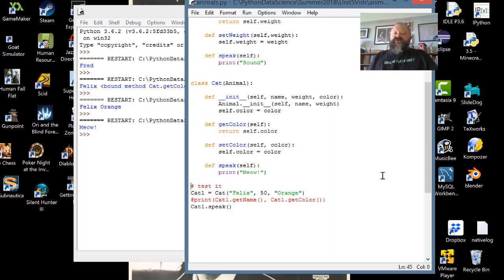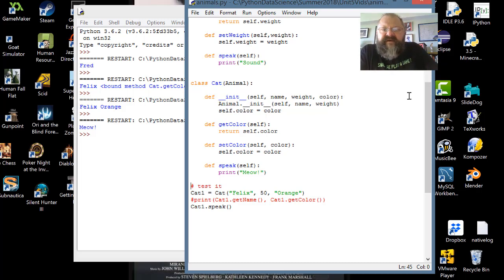Okay? Now, let's trace that. I'm going to trace all the earlier stuff. Cat1 is what? It is a variable that holds an object created with the cat class. I go to the cat class and see if I have a method called speak. Boom, boom, boom, I do. So what does speak do? Speak prints meow, we get meow, okay?